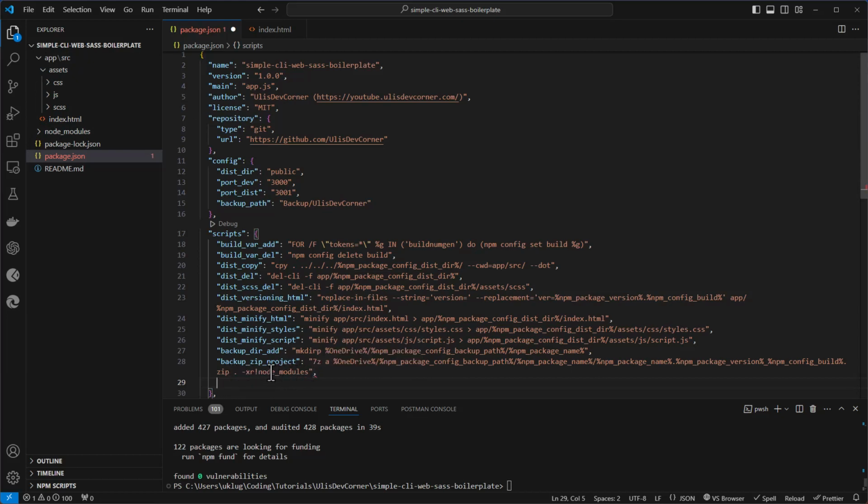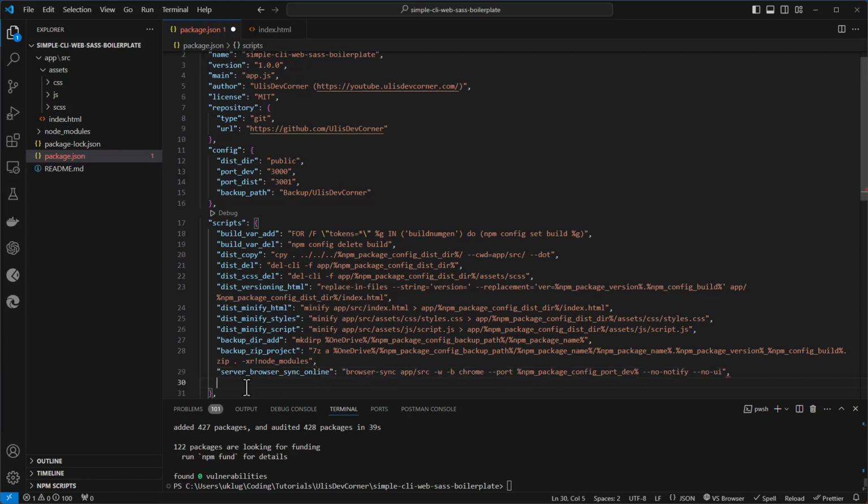You could actually exclude here as well more. For example, I do delete the public folder, but you can just exclude it. So then I will run some servers. I have one with BrowserSync online so that I can test with my mobile phones and everything, even TV, everything that is in your local network.